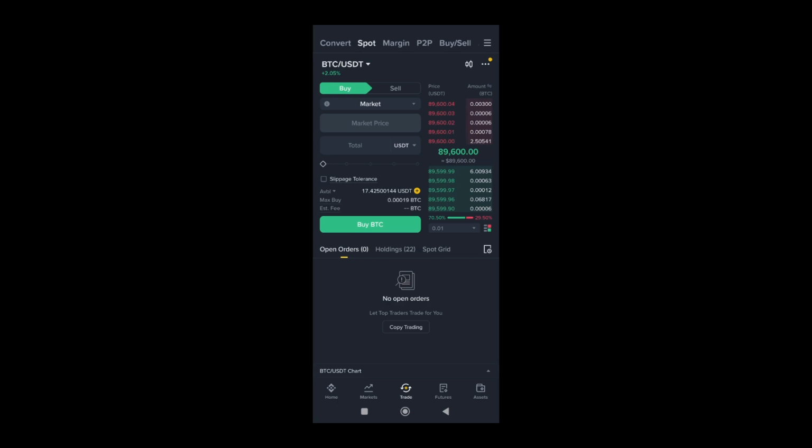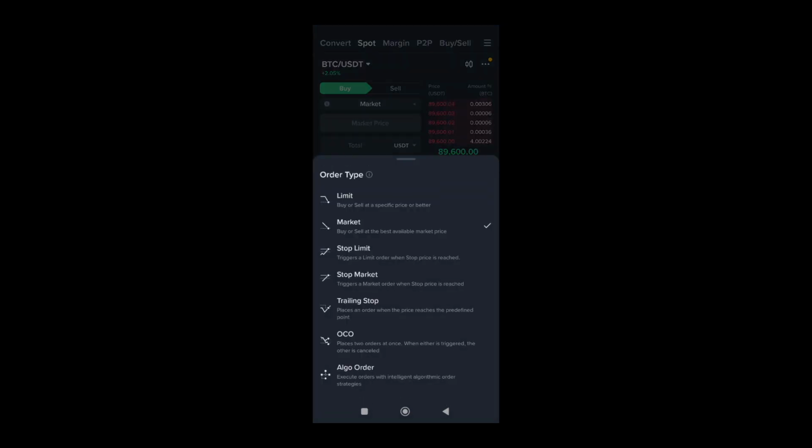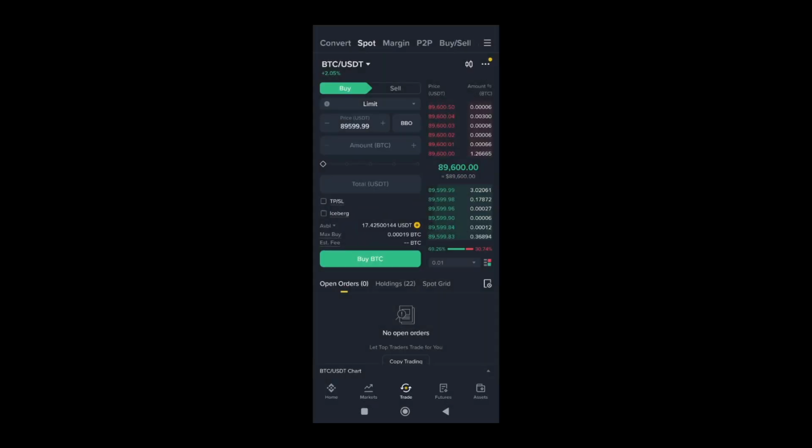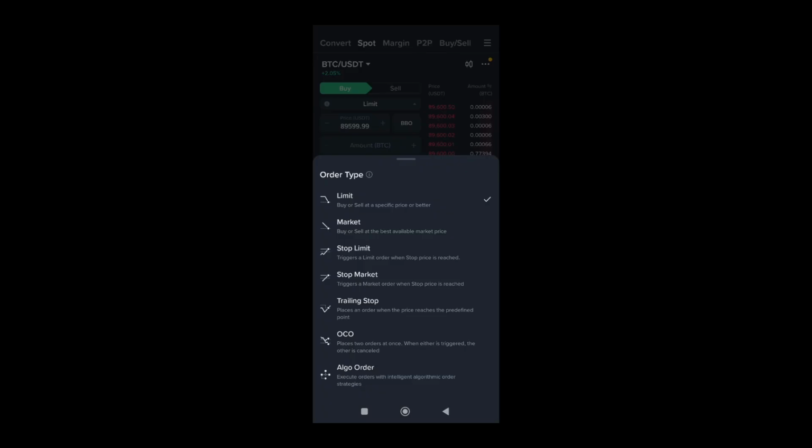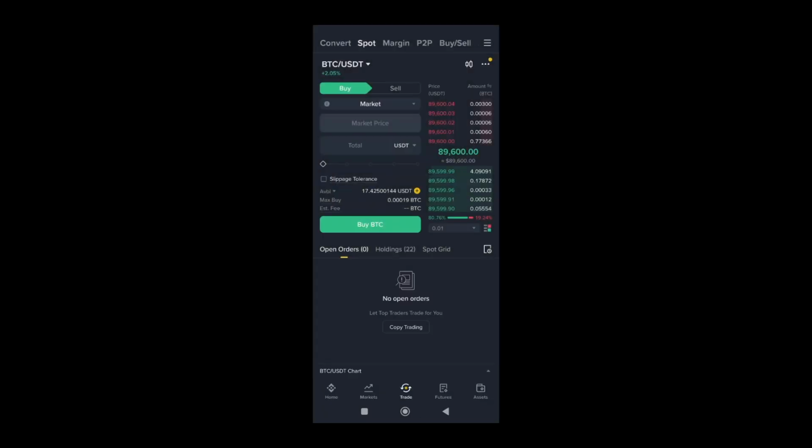Next, select your order type. A market order buys immediately at the current market price. It's simple and fast, but the final price can vary slightly due to market movement and liquidity, which is known as slippage. A limit order lets you set the exact price you want to pay. Your order will sit on the order book and will only execute if the market reaches that price. This is helpful when you're targeting a specific entry and want price control.